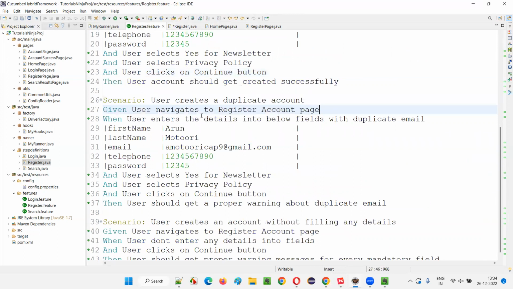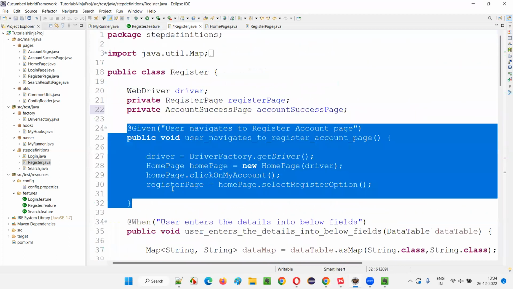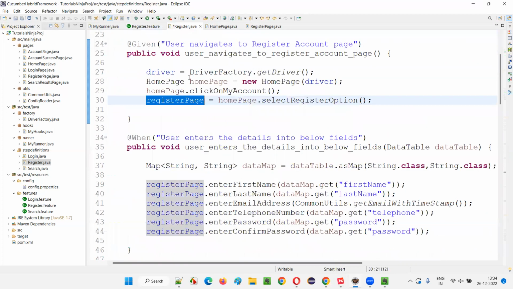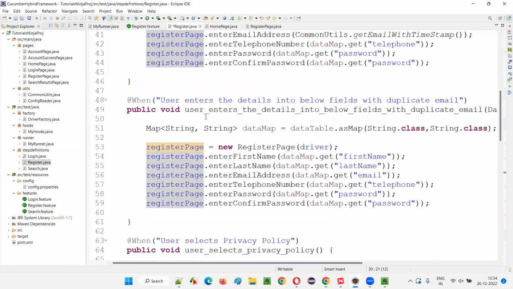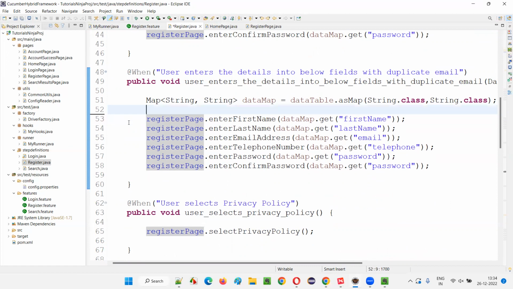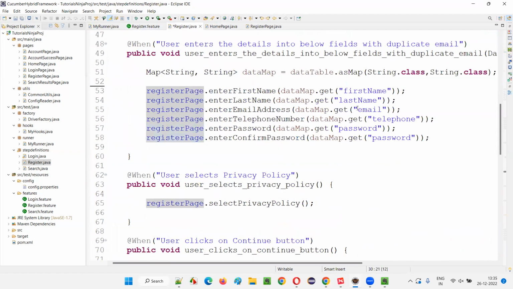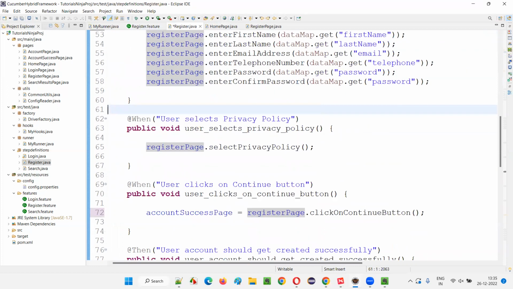User navigates to register account page. User enters the details into the below fields duplicate email. Okay, this one will give you the object of the register account page. Okay, the first step. Okay, register page, and here we have to use that register page, guys. We should not be creating the object here. Okay, already object is there. Register page dot enter first name and duplicate email we are giving here. That's fine.